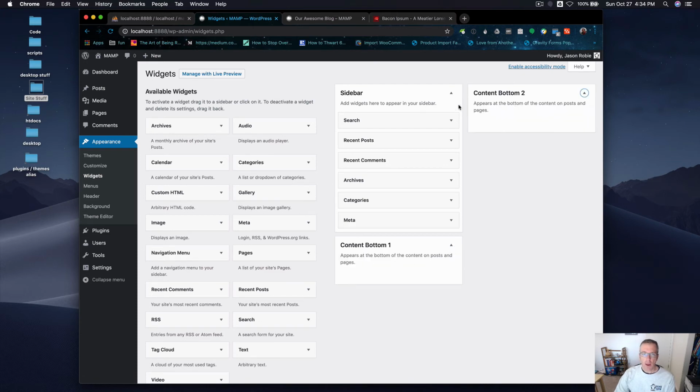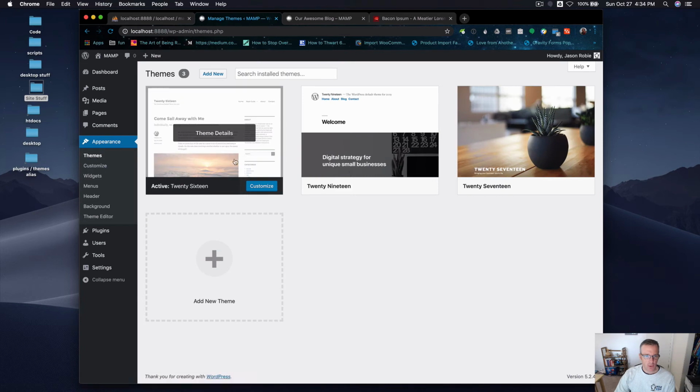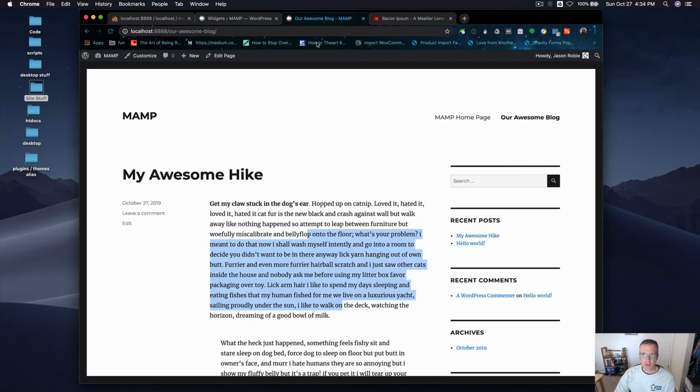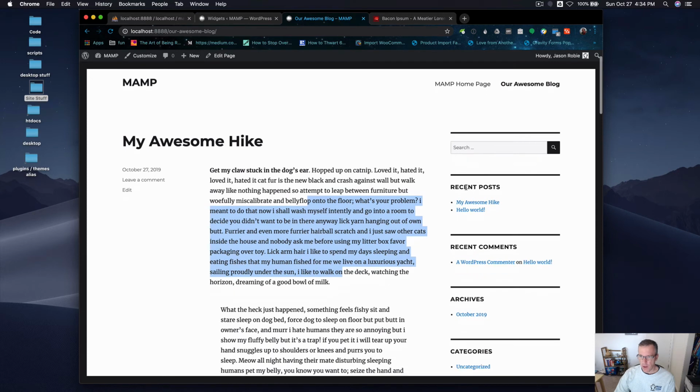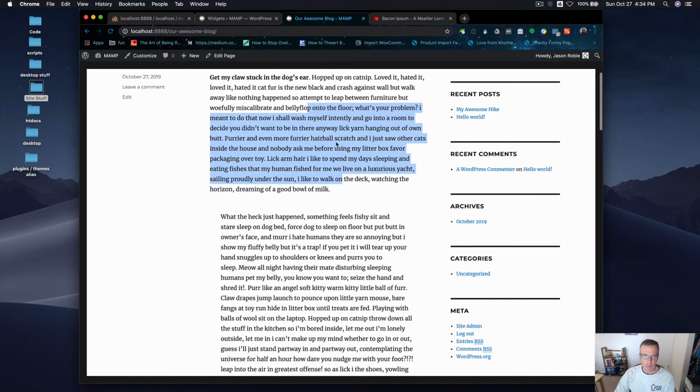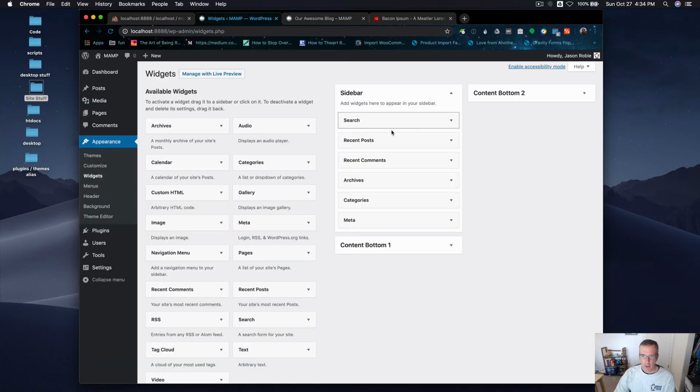So this particular theme, which is 2016, if I go back over here to themes, we're in the 2016 theme, and I go back to widgets. This particular theme has 3 widget areas. And so if I look at the front of the site, I can see there's a search, recent posts, recent comments, archives, categories, meta. And here we go. Search, recent posts, recent comments, archives, categories, meta.